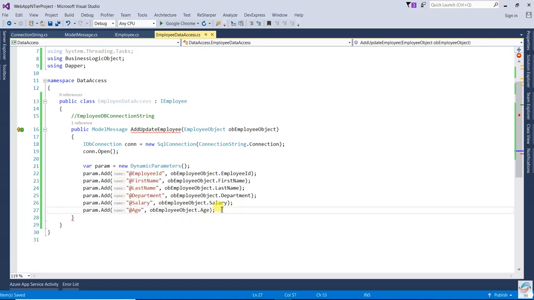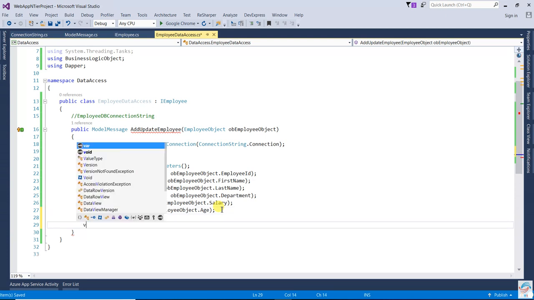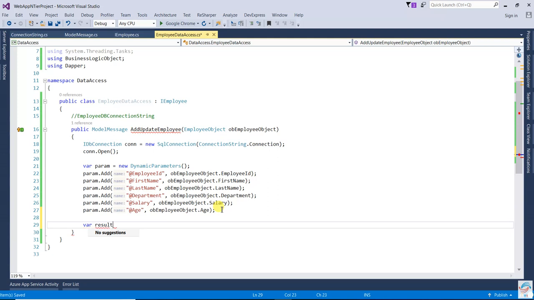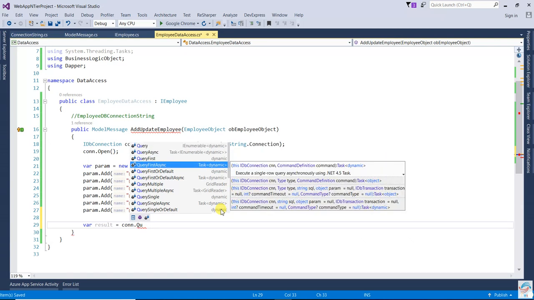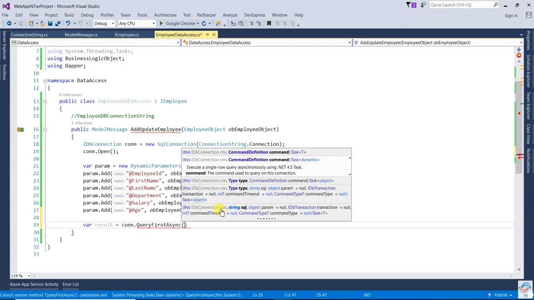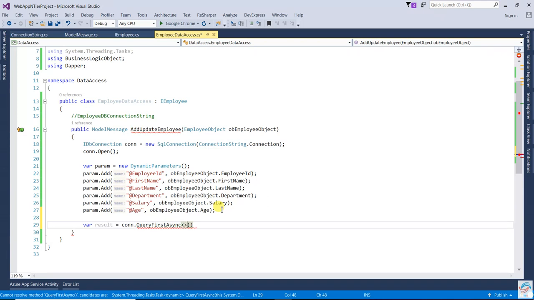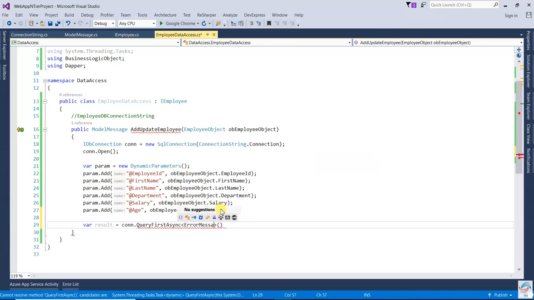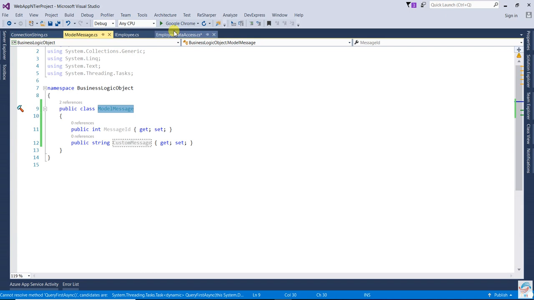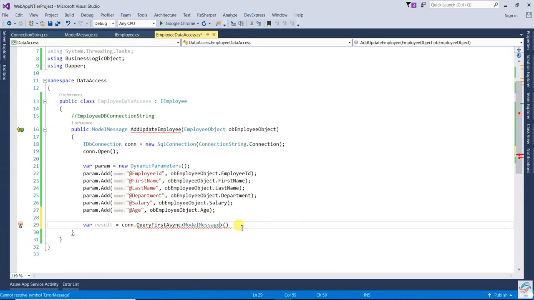Okay. Now this one I'm going to execute. I'm going to write a result. Going to write a result that con dot query. This one actually will return the error message. So I'm going to write error message. What value it is actually going to return, that I have to write. Error message. Oh sorry, this one is a model message. Sorry for that. This one is a model message here.